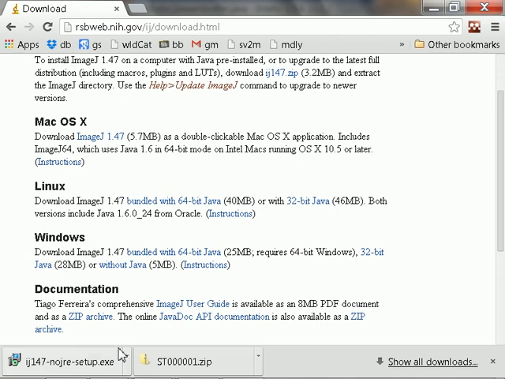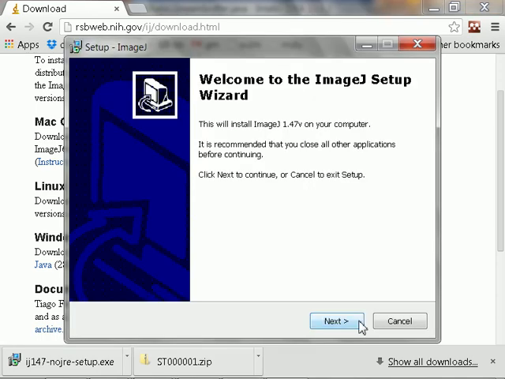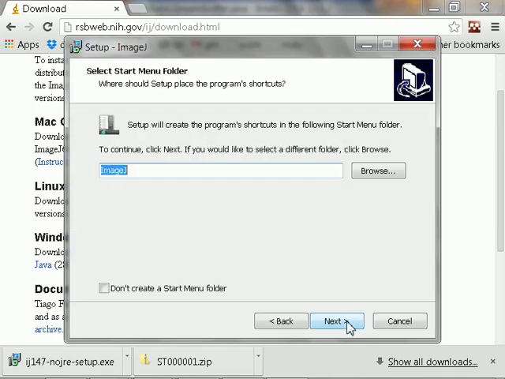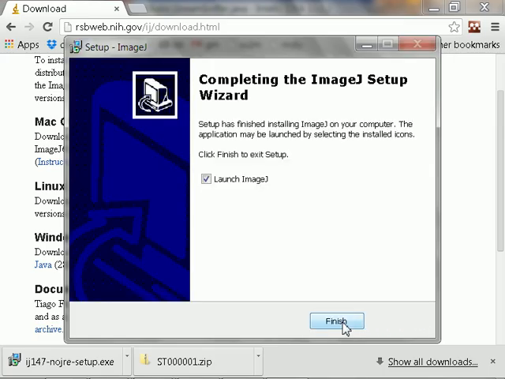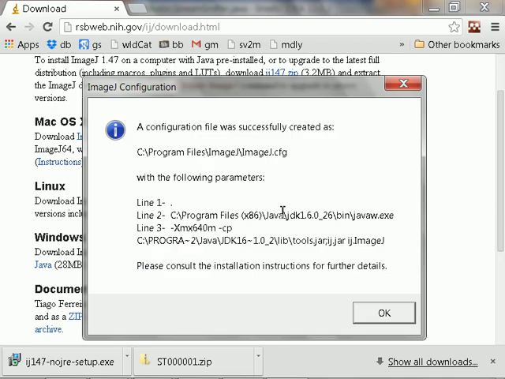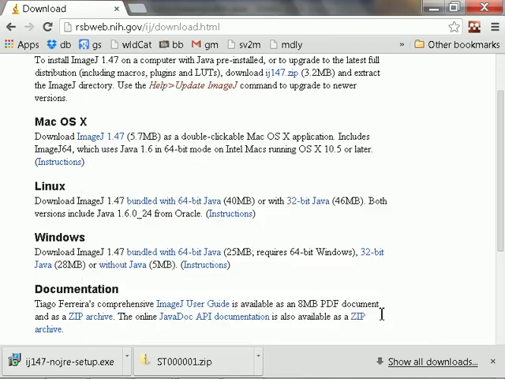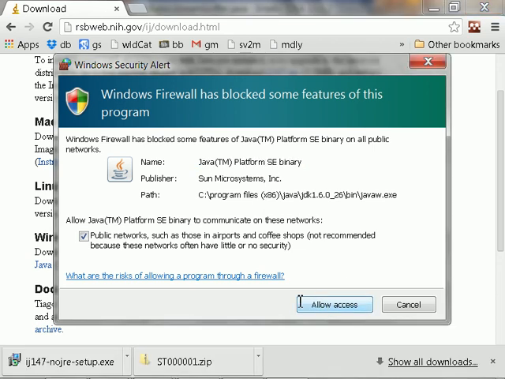And I did say open when done, right? Did it forget to open it? Oh, there it is. Run. Next, next, next, next, next. Launch. The program will now be auto-configured. Configuration was successful. That's nice. Okay. Is it going to run now? I would hope so. Firewall allow access. Okay.